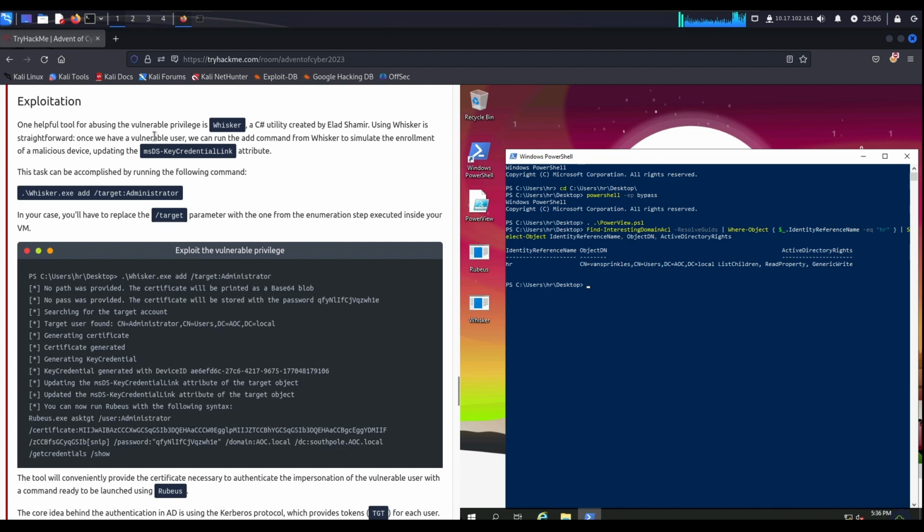One helpful tool for abusing the vulnerable privilege is Whisker, a C-sharp utility created by Elad Shamir. Using Whisker is straightforward. Once we have a vulnerable user, we can run the add command from Whisker to simulate the enrollment of a malicious device, updating the msDS-KeyCredentialLink attribute. This task can be accomplished by running the following command. So let's type in this command. Here our user is Van Sprinkles.